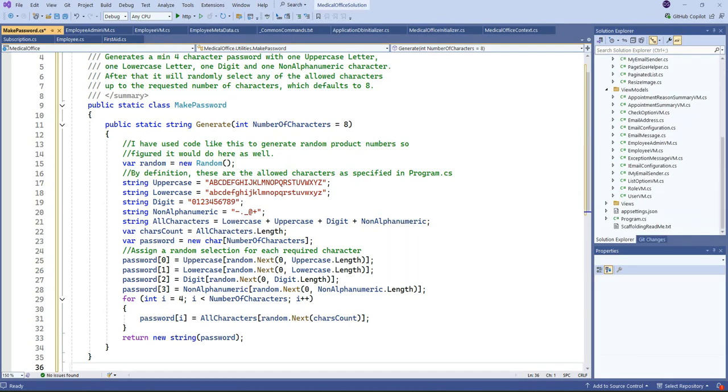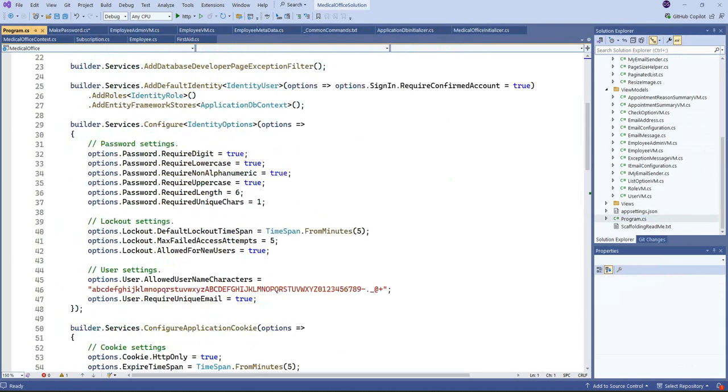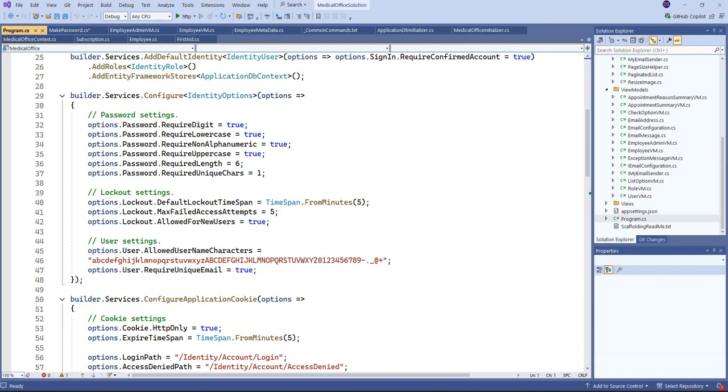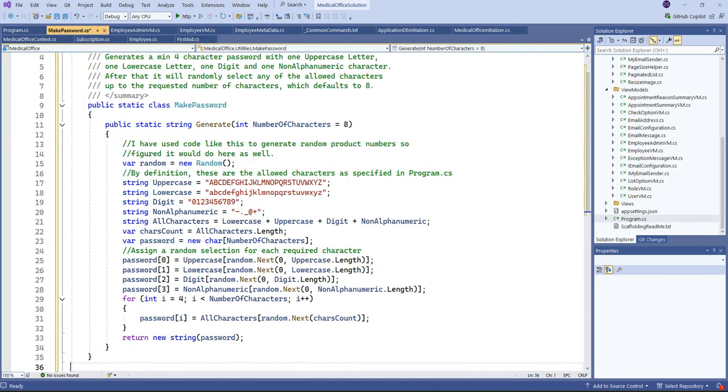Way down here in Program CS, when we were configuring the identity system, here are the allowed username characters we defined, right? So these are all the ones you're allowed to use, okay? So I figured, well, that's a good set of characters to follow. So you see I broke it down here. These are the uppercase ones, the lowercase, the digits, and the non-alphanumeric characters. So those are right out of that list, right? Then all characters, of course, is putting them all together at once.